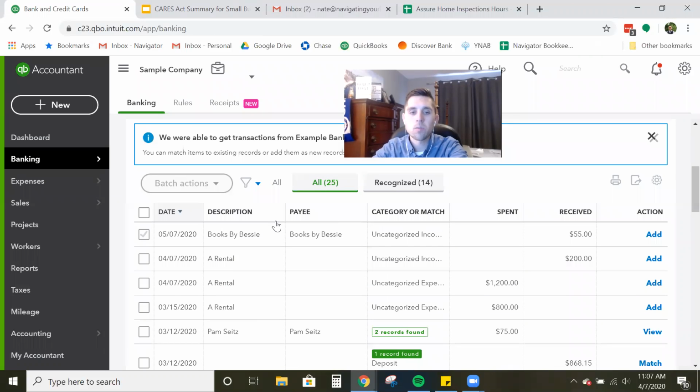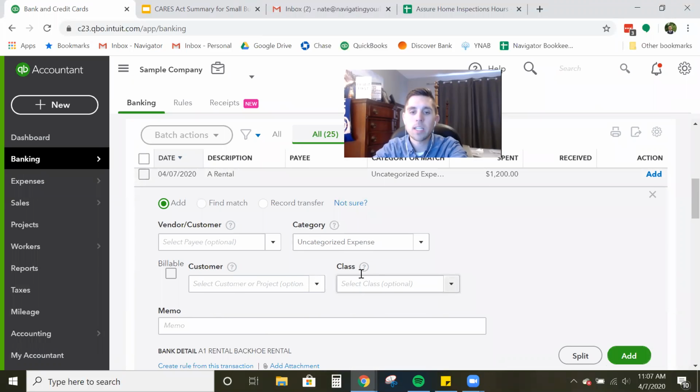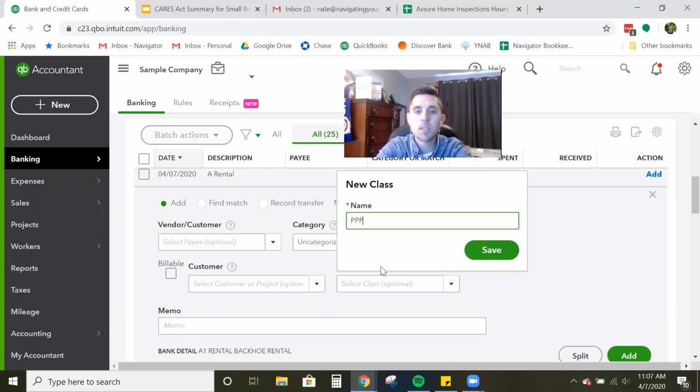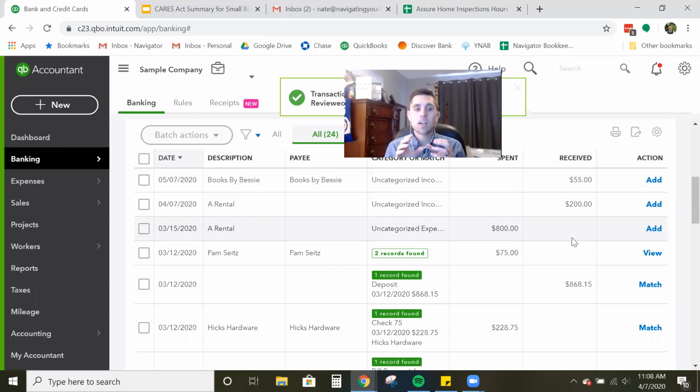So here's some transactions. Let's just say this $1,200 is something for the PPP. What I'm going to do is here's the class icon. This was not here before. This is new, since we just added that. I'm going to add a new class. I'm just going to call it PPP. You can call it whatever you want. And now, whenever I create a transaction that is using my PPP funds, I'm going to add in that class and then add it to my books once I, of course, pick a category and all that. But then that is set under that class.